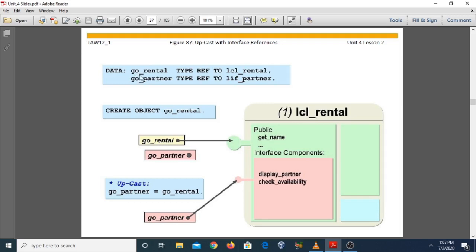In the same case of interface upcasting, we are going to create two reference variables. The first reference variable, go_rental, type ref to LCL_rental, which implements the interface LIF_partner. So LCL_rental is our derived class, and LIF_partner is our superclass, which is an interface. We also create the reference variable of this interface, go_partner, type ref to LIF_partner. Now we create the object go_rental, which is an object of the derived class.